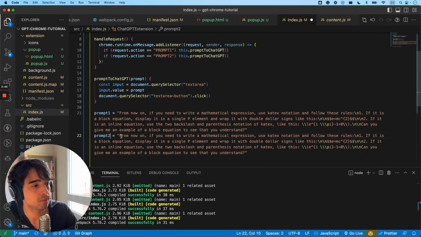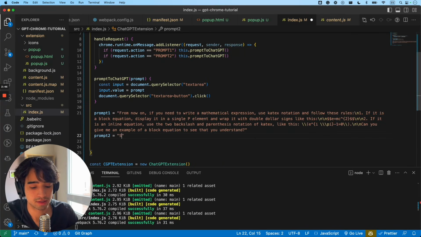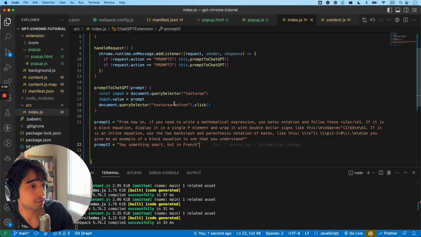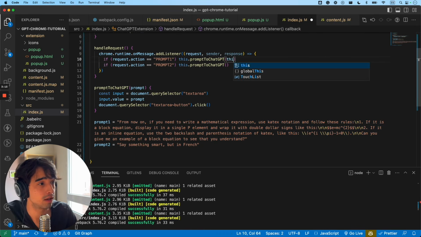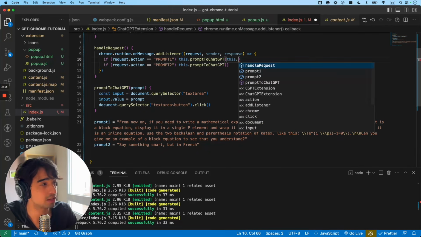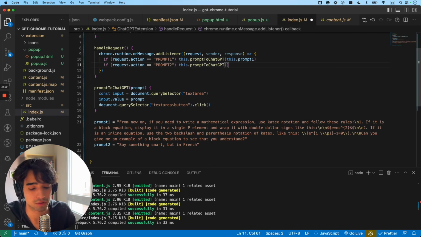Okay, prompt 2, and we're just going to say hi, but in French. Why not? Now let's say something smart, but in French. There you go. And basically I just modified our prompt to ChatGPT function to take any prompt that we want, and we're just going to pass in the prompt. So in this case, if it is the prompt number 1, we're just going to say this prompt 1, and this is going to pass this prompt 2. All right.